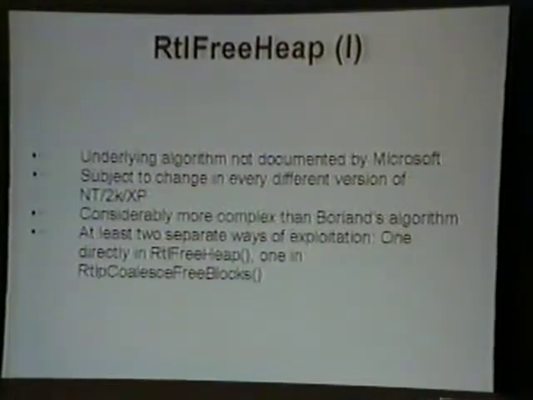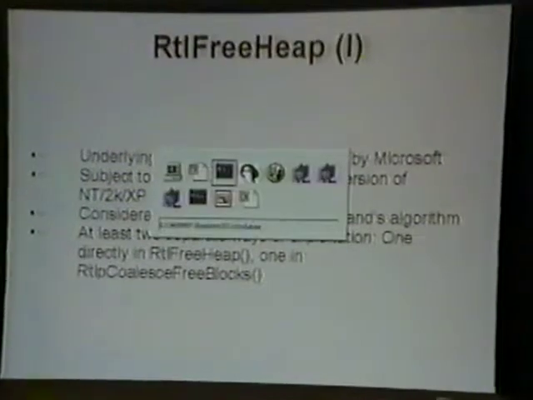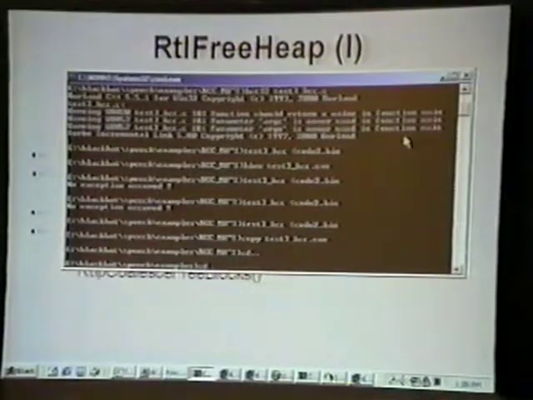Well, the entire Rtl allocator is not documented by Microsoft, at least not publicly available. It seems to change from time to time. At least I've seen NT builds which had a different allocator than my 2K build has. And it is considerably more complex than Borland's algorithm. I'll quickly show a small graph.